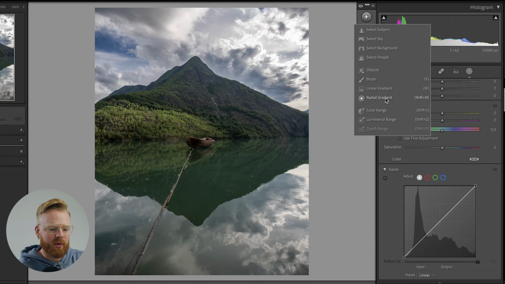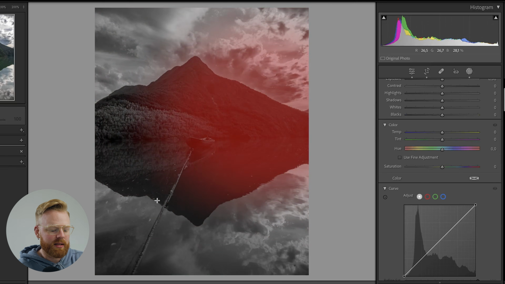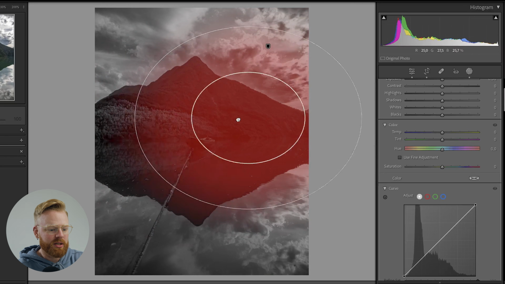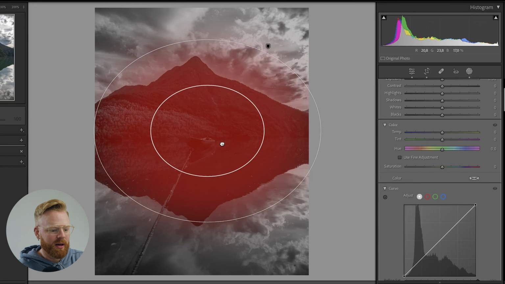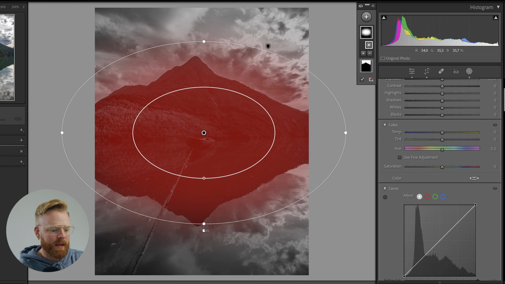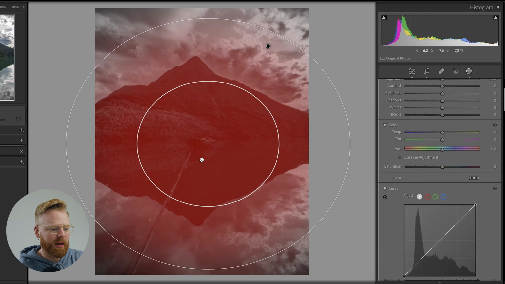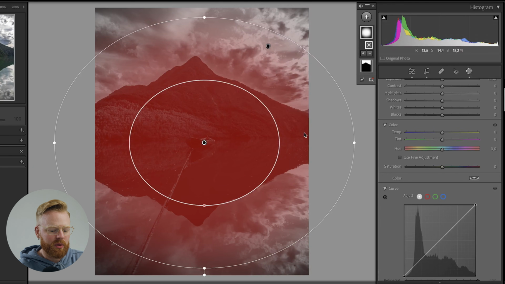Next thing I like to do is to grab a radial gradient filter like this, and if we press H, you can see the lines. If you press H again, you make them disappear. But we want to see what we are doing, and what I would like to do is to add one in the middle and really open up the middle like this. So we do it something like this.